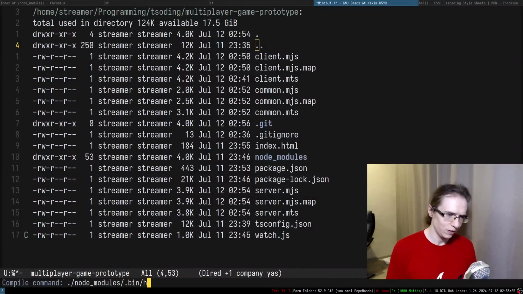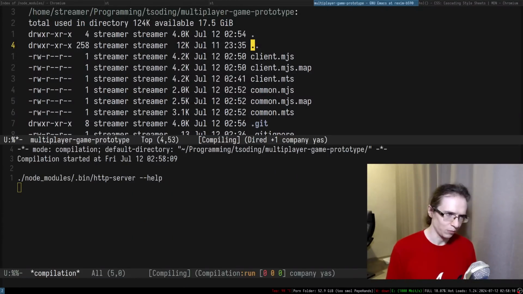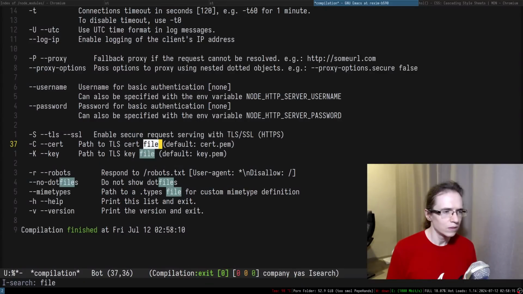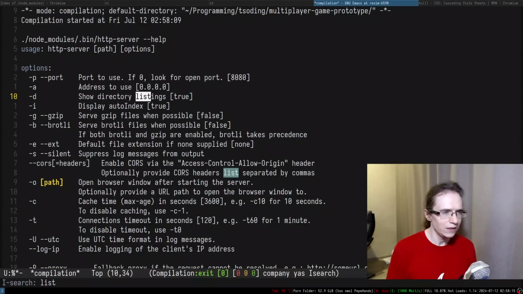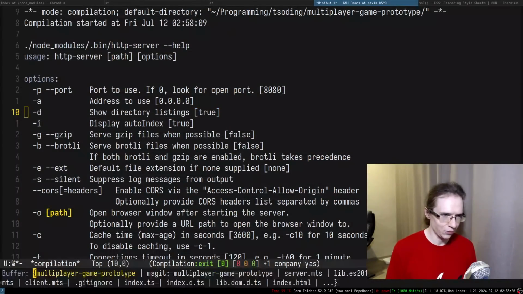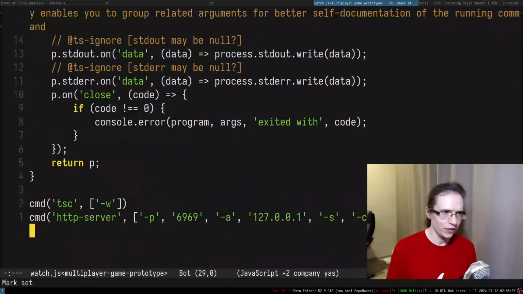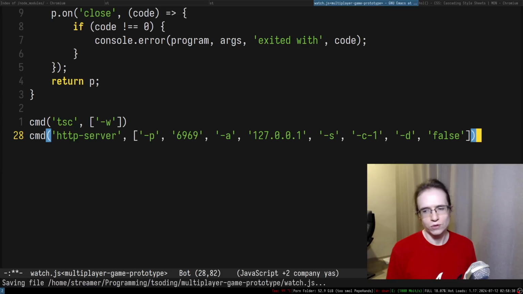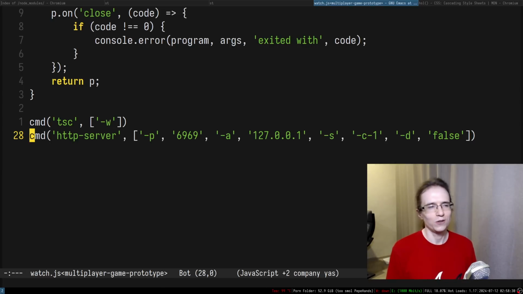Node modules bin HTTPS server help file. So it's something like, yeah, show directory listing. I think that's what it is. So watch.js, and in here I'm gonna set just d false. Yeah, etc shadow. But I mean, I'm running under non-root user, so you won't be able to get anything anyway.